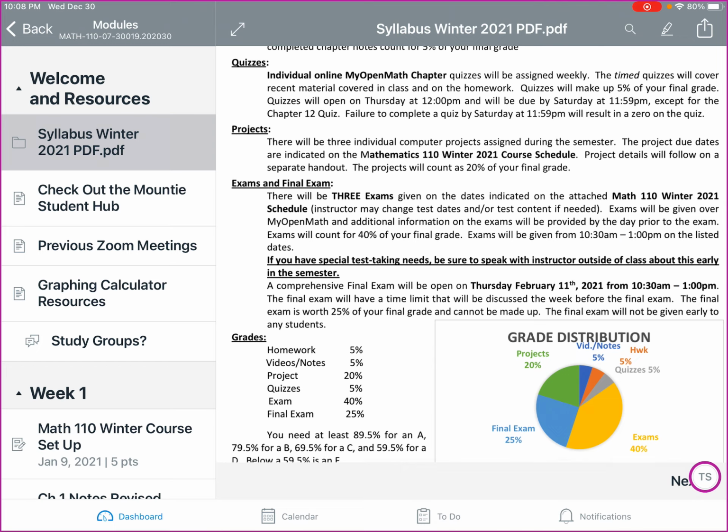Quizzes are going to be broken into chapter quizzes. They're going to be assigned every single week. So the first week you do have 4 quizzes. These are timed and they cover the recent material. Definitely you want to do your homework before you start a quiz. The quizzes will open on Thursday at 12 p.m. and they are due by Saturday at 11:59 p.m. So you do have a few days to get them done. However, they are timed, except for chapter 12, which again is going to have different opening and closing dates. Failure to complete quizzes by then is going to result in a 0.